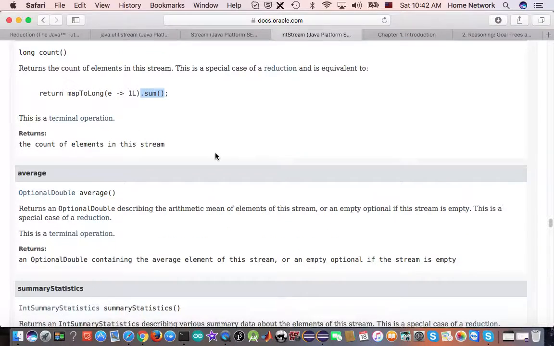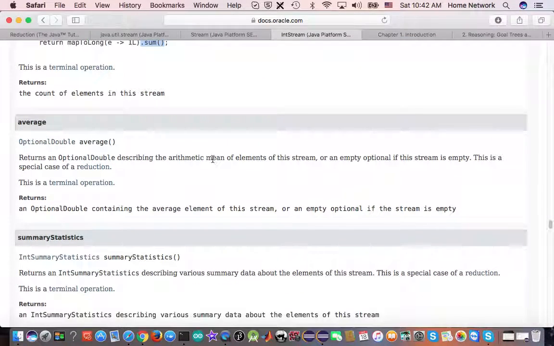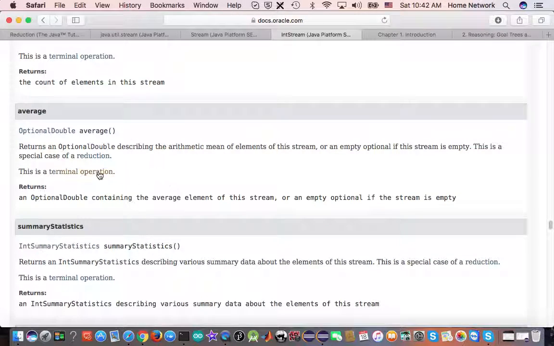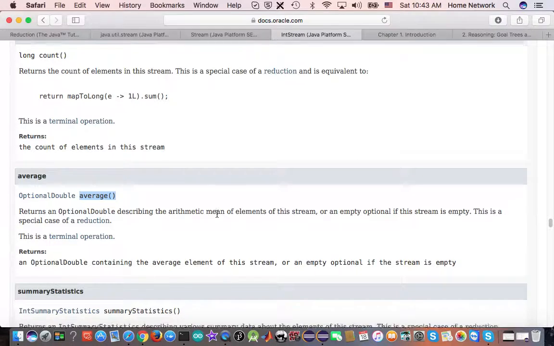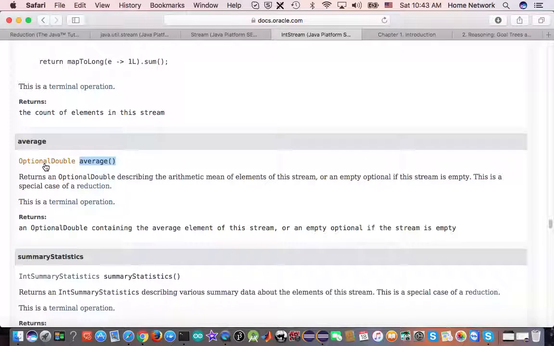And there is the average. Average, you calculate the OptionalDouble. Note that it's OptionalDouble instead of OptionalInt. The reason is your stream stores int, but the count could be a very large number. That's why we use long instead of int. Here, the average, even though your members are int, the average could be double. That's why we use the OptionalDouble.